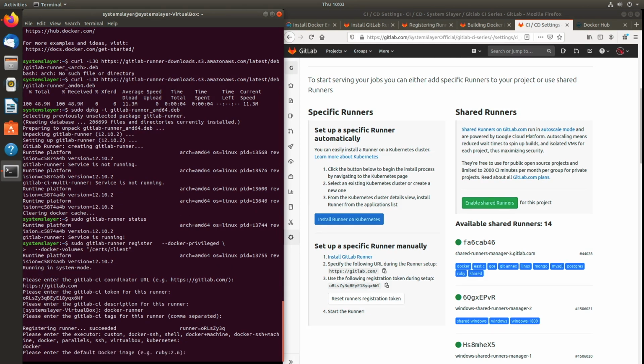Lastly, we are asked for a default Docker image. The main thing to understand here is that a job itself will be a Docker container, and this container will be responsible for spinning up other containers that the job needs through Docker Compose. Our job container needs to come from a Docker image.